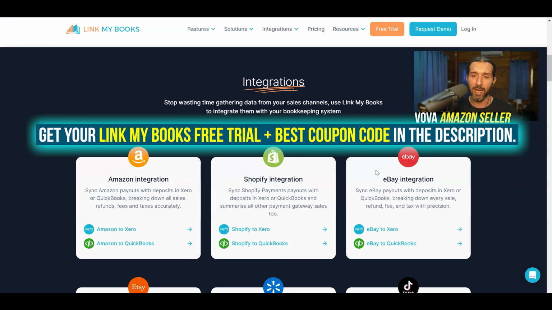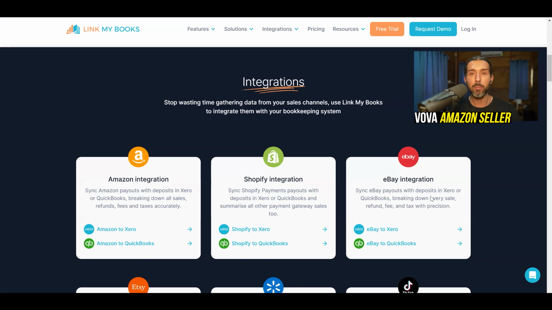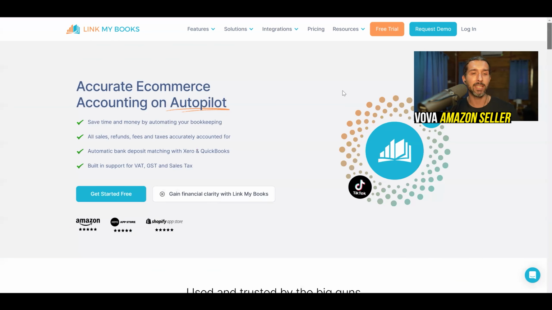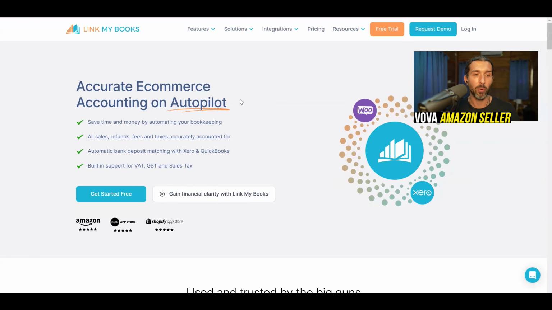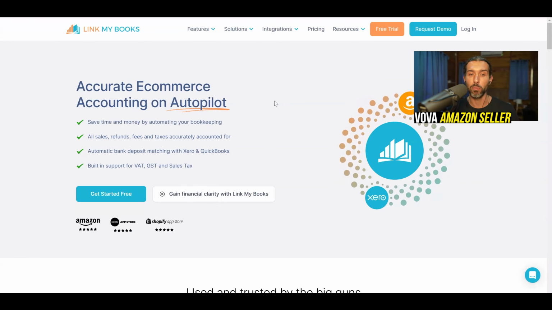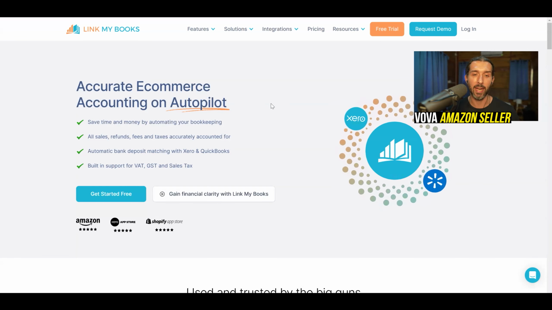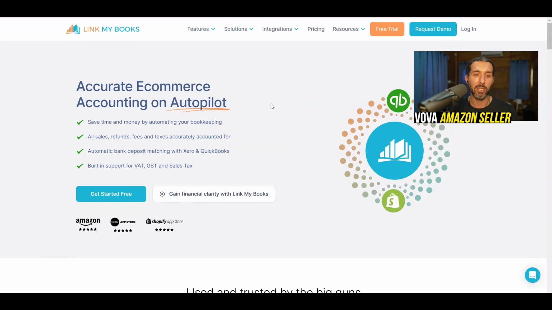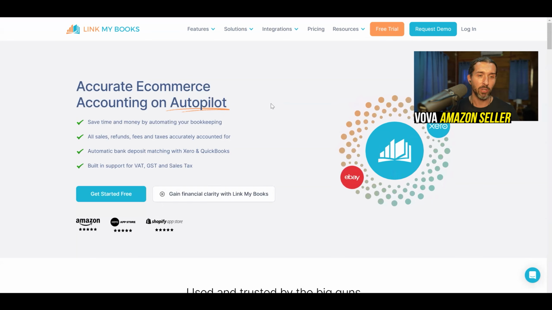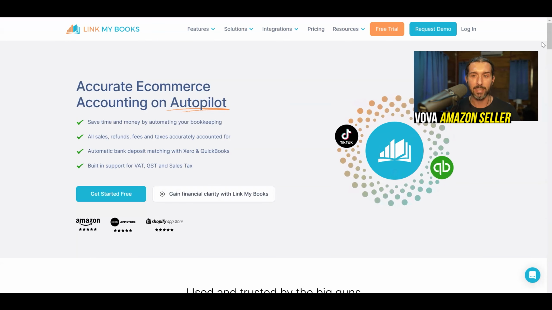So Link My Books can help you with eBay integration. Sync eBay payouts with deposits in Xero or QuickBooks, breaking down every sale, refund, fee, and tax with precision. So basically, Link My Books is accurate e-commerce accounting on autopilot. So save time and money by automating your bookkeeping, all sales, refunds, fees, and taxes accurately accounted for, automatic bank deposit matching with Xero and QuickBooks, built-in support for VAT, GST, and sales tax.